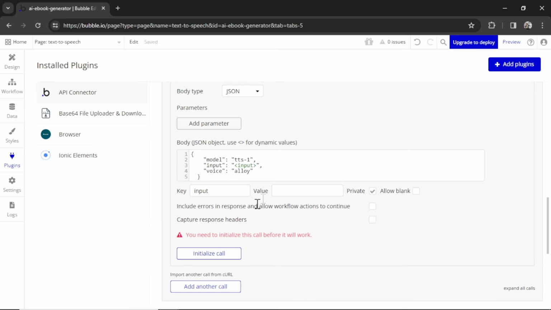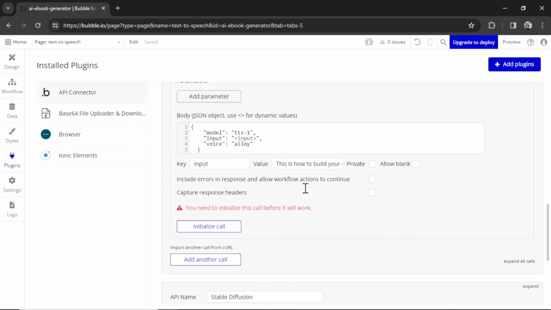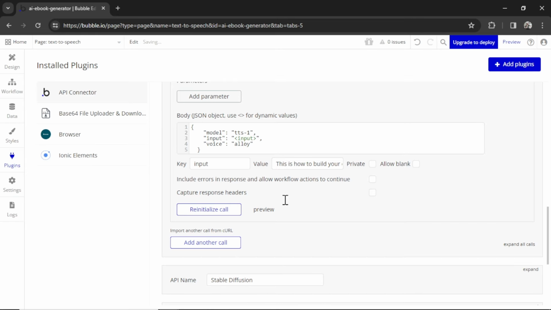Click outside. That will shoot up the dynamic key. So we have input and the value, uncheck private. And we can put in anything here for the initial call. I put in, this is how to build your own custom AI app. I'm going to initialize call. And it's going to take a couple seconds and send back a preview button here. We can click preview and play the audio file. This is how to build your own custom AI app. Okay, cool. Not bad.